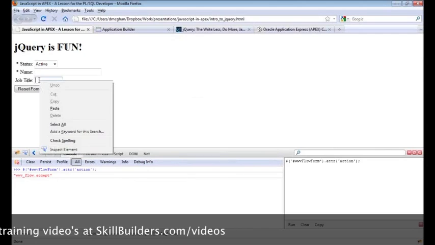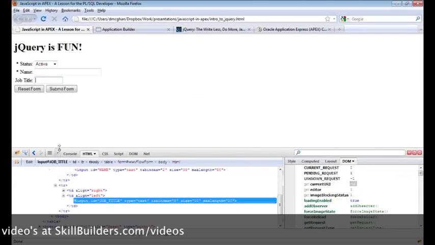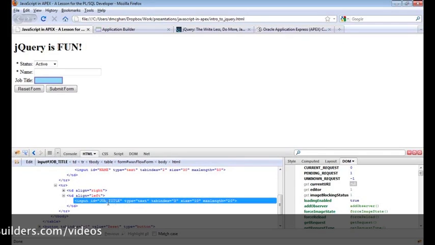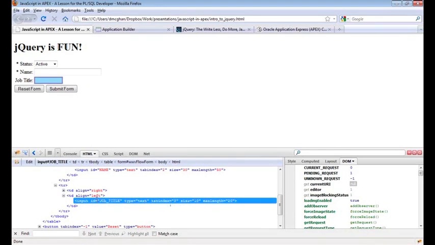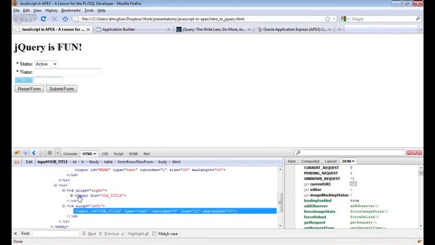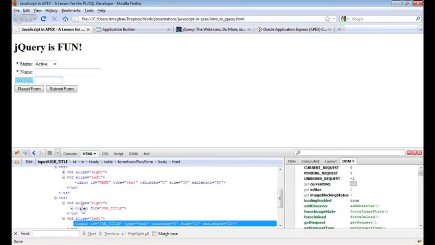Here's the job title. We can see the input here. Here's the ID. And here's the size attribute. It's currently set to 10. The one above it, this one, is set to 30. So if we set them both to 30, they should be the same size.